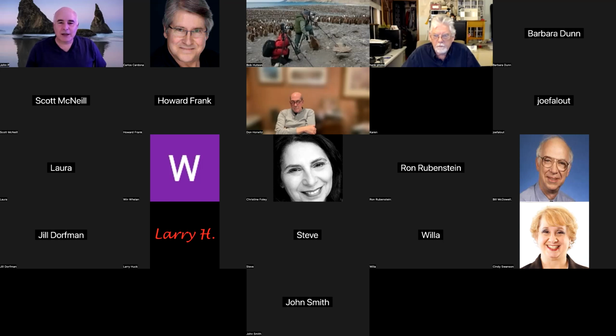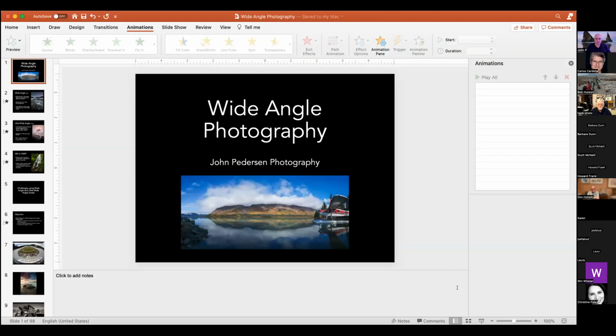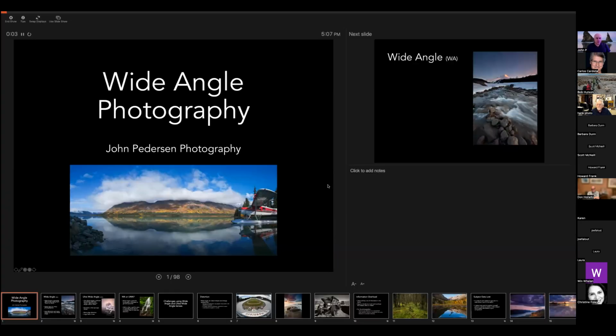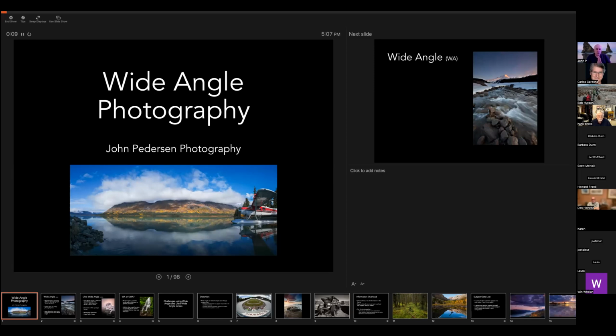All right. Let's jump into this. Can you all see my screen? Yes. Excellent. So what I want to do is talk to you a little bit about wide angle photography, some of the challenges of using wide angle lenses, and then some of the tips that I would recommend for you to think about as you're out in the field with a wide angle lens.